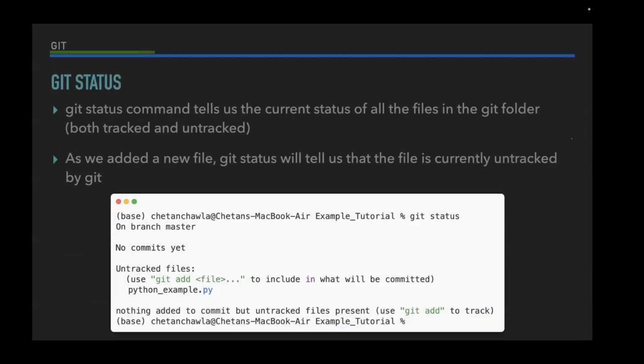So now I have a folder which has this file. How do I tell Git to track this file? That is the second part. It is currently not tracking this exact file, it is just tracking the whole structure of the folder. So how to check what is being tracked and what is not being tracked? git status is one command which tells us the current status of all the files that are present in this Git folder, both tracked and untracked.